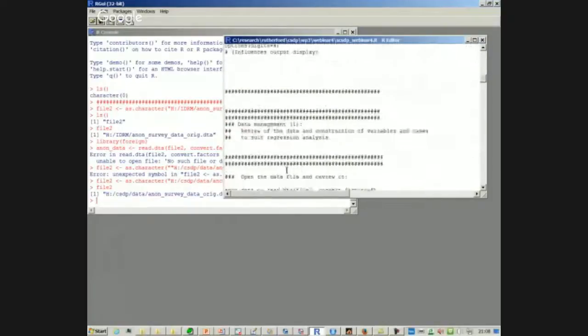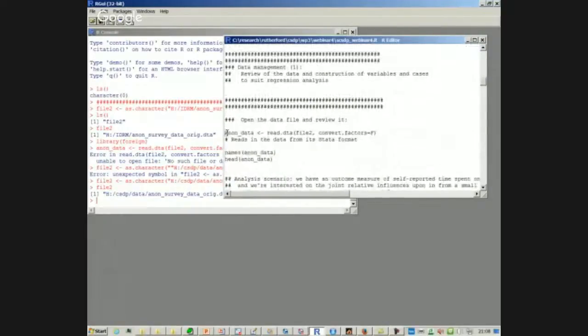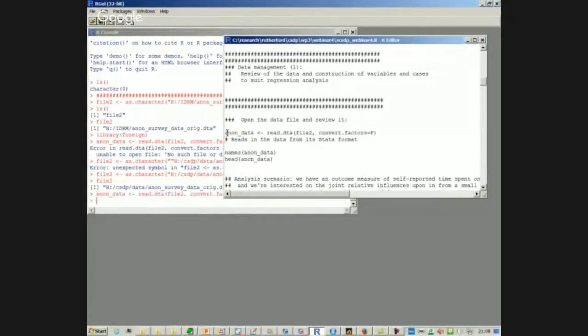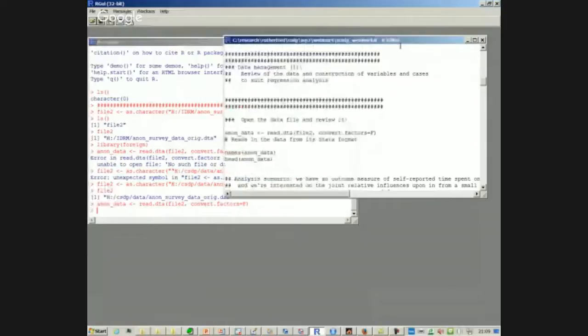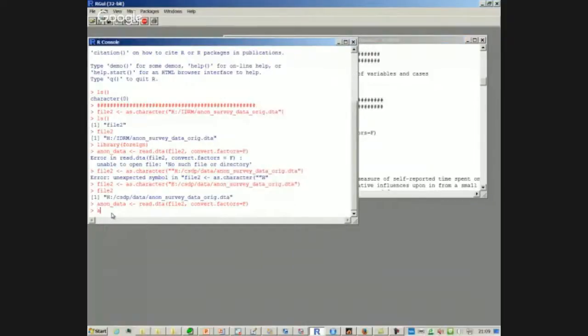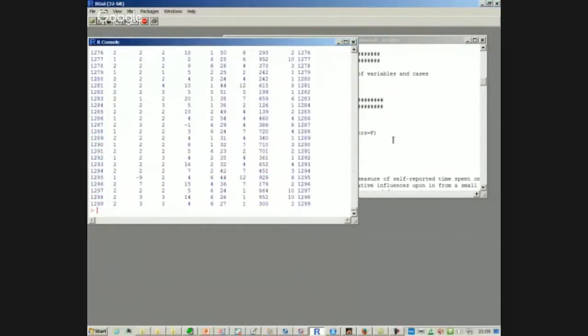So now, if I go back to that line, anon data equals read.dta file2, we don't get the error message. It's worked smoothly. We don't see much by way of output, but a new object has been read into the data called, sorry, called anon_data. And this is some results from a large secondary survey file, an object that has a bunch of data in it.